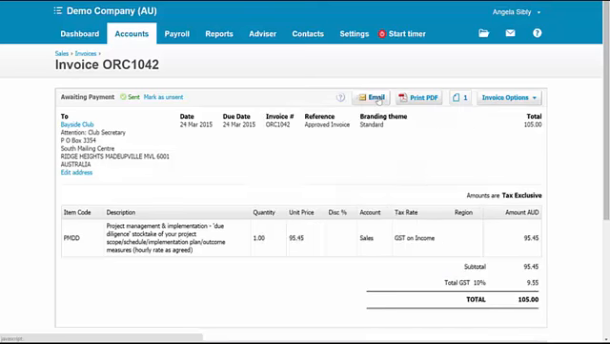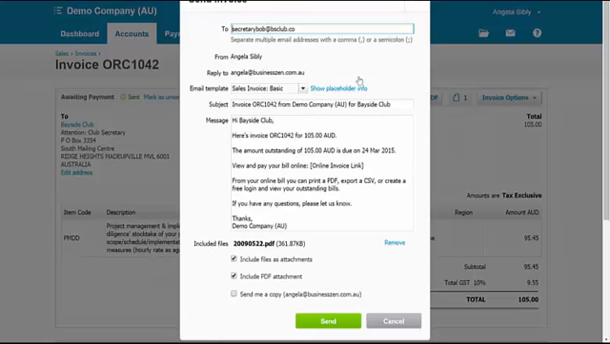Once we click on the email button and we are getting ready to send this invoice out to our client, if we have a look down the bottom here, we've got a number of options. We can include the files as attachments. We can include a PDF attachment, so that's the actual PDF of the invoice. You can include that as an attachment as well. Let's have a look at what that email actually looks like once it's been received by the recipient.